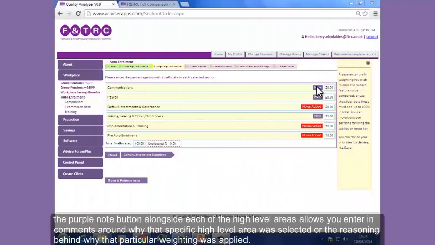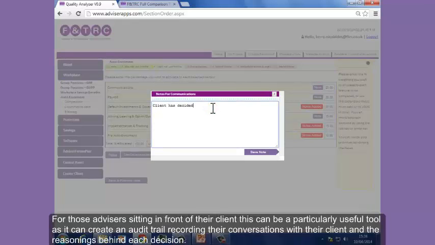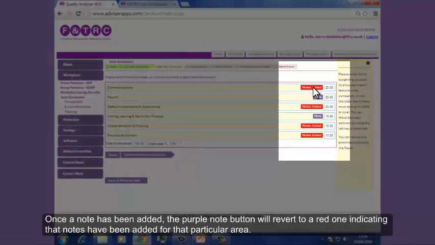The purple Note button alongside each of the high-level areas allows you to enter in comments around why that specific high-level area was selected, or the reasoning behind why that particular weighting was applied. For those advisors sitting in front of their clients, this can be a particularly useful tool, as it can create an audit trail recording their conversations with their client and the reasoning behind each decision.